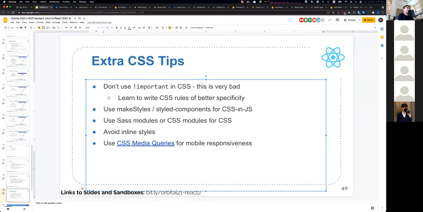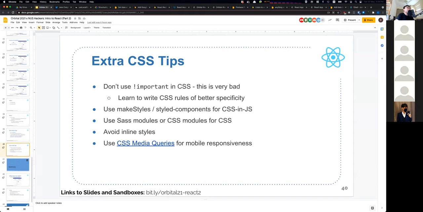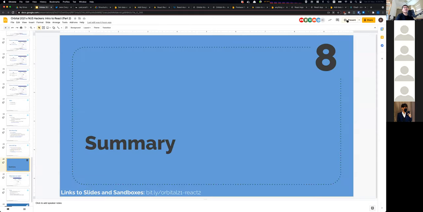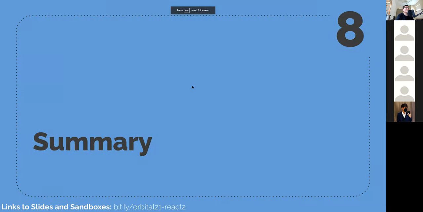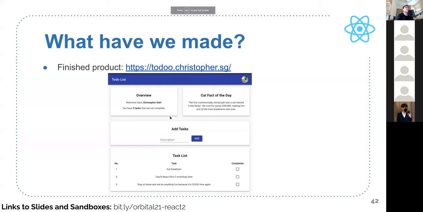All right. The summary is, the app that we've made today is this. This is our finished product. Essentially, it's the same as what we had last week. It's just that it's prettier, and it actually saves on the internet instead of just saving locally.